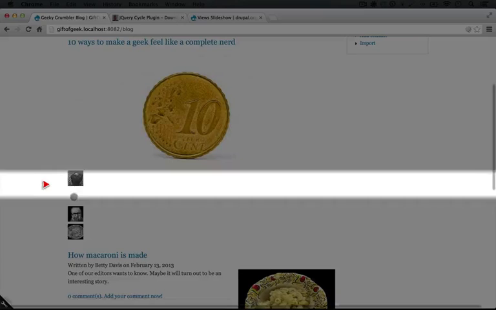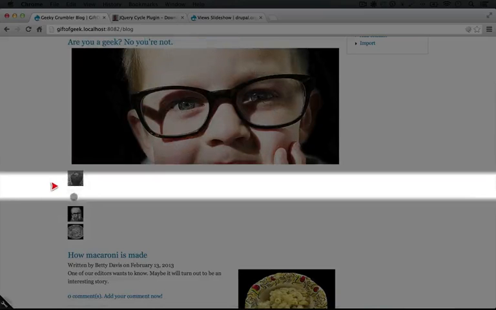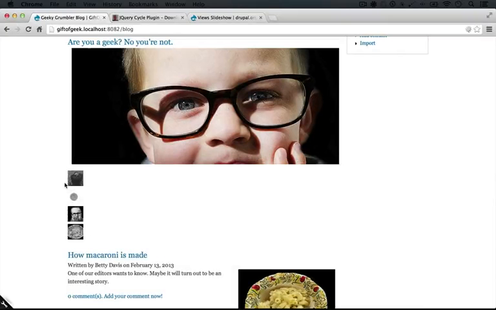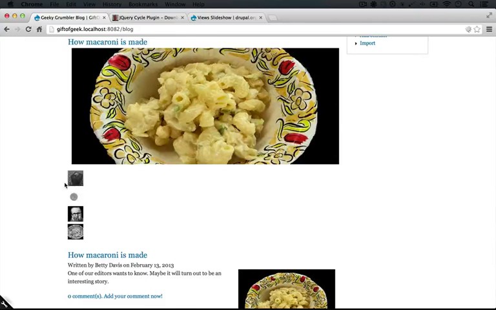Now there's some styling that's a bit wonky. Our pager items are displaying vertically instead of horizontally. We can solve that with just a little bit of CSS.